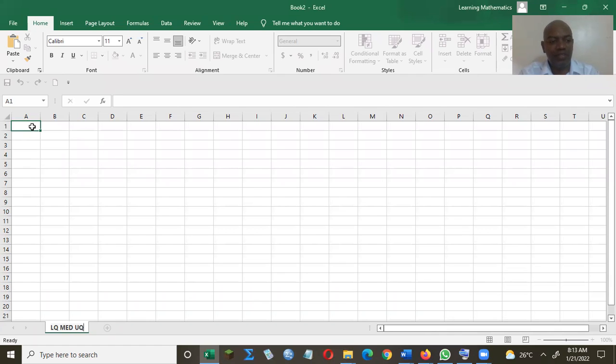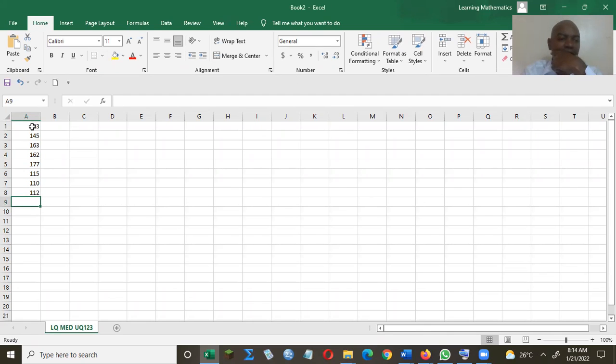Take, for instance, you have a sample size of, let's say, 20 values: 123, 145, 162, 163, 162, 177, 115, 110, for example 112. That's just random numbers.